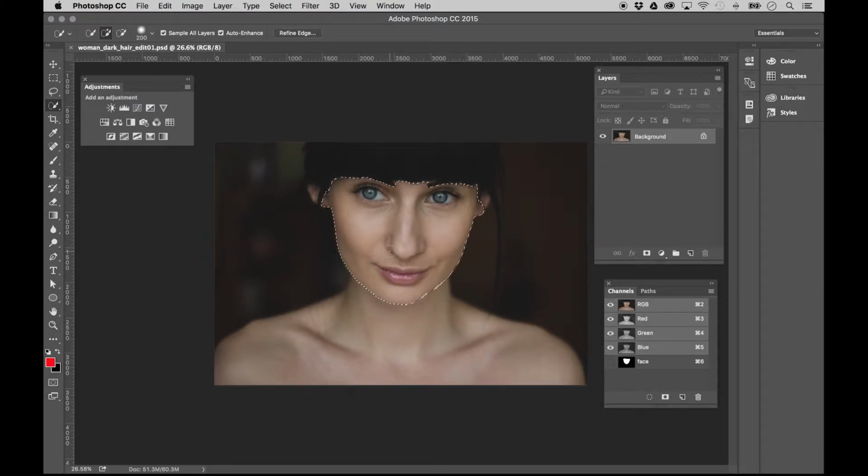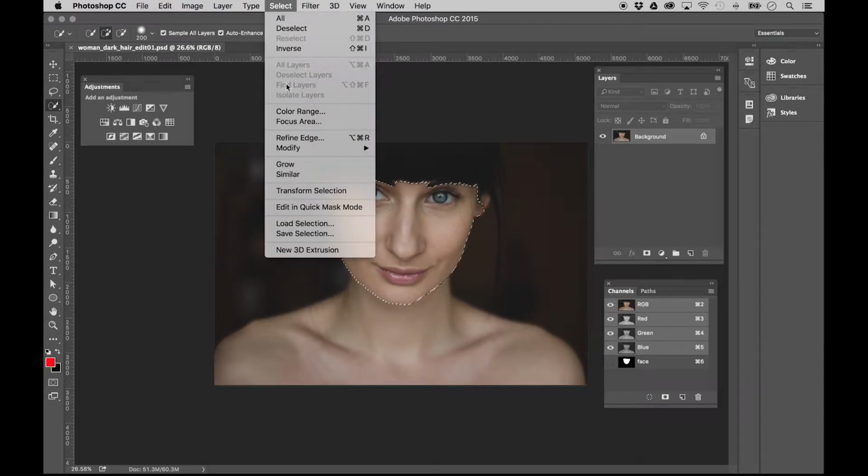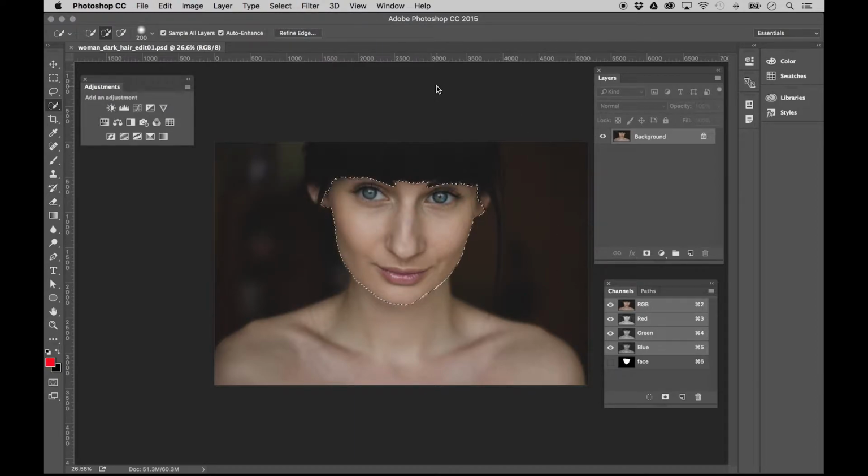Once you make a selection of her face, you can go to the Select, Save Selection menu and go through that whole process to save your selection to the Channels panel like I've already done. Just to speed things up, I already did that, and I have my face selection selected. To activate a selection from the Channels panel, you can just hold down the Command key and click on the thumbnail, and then it will activate that selection. Since we already did that, I'm just going to deselect that because now I have that in my Channels panel to use for later.